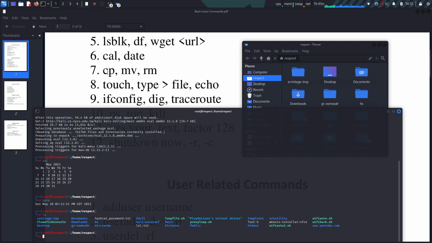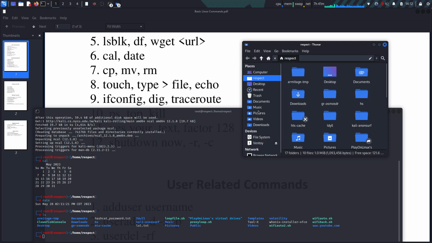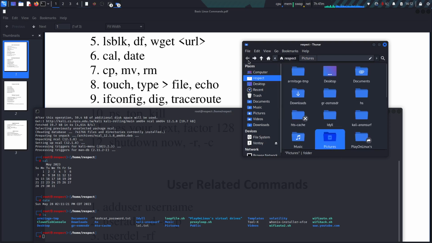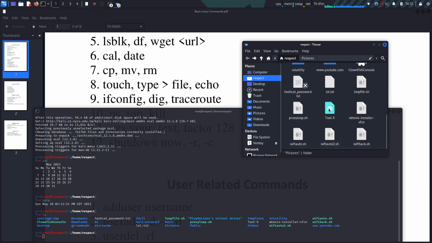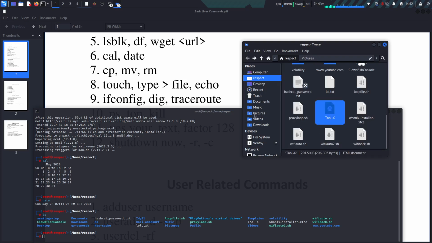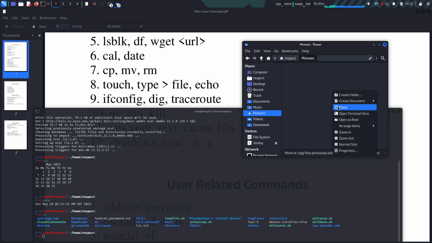Now, what is the use of the cp command? Let me show you first. When I enter the pictures folder, you can see that nothing is available in it. Let's suppose I want to copy a file or folder and paste it in the pictures folder. What is the procedure in the graphical way? Simply select the file, like toolx, copy it, go to the pictures folder and paste it here. This is the simple graphical method.